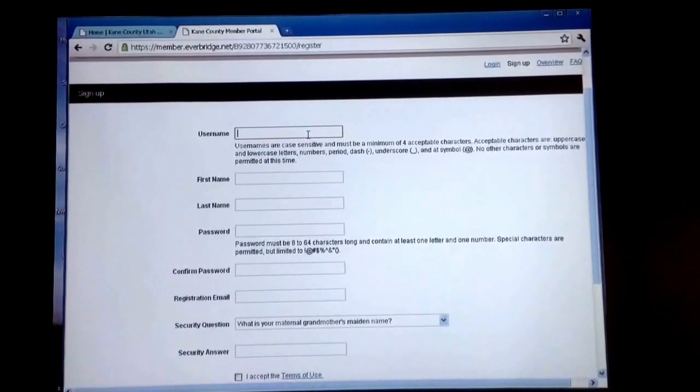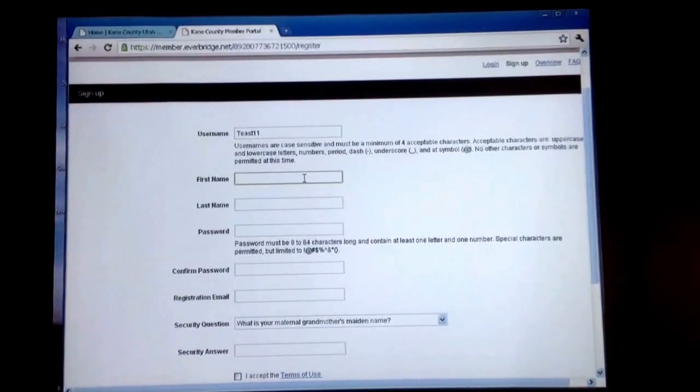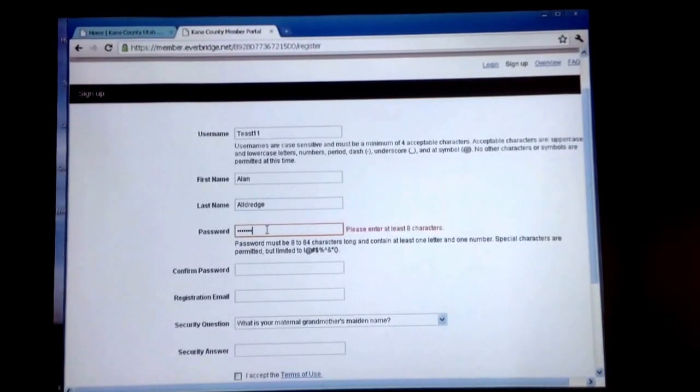So you're going to type in a username. Then you're going to type in your first name, last name, and then choose a password. On your password, you have to use at least one number and one letter to make it work, and it has to be a minimum of 8 characters long.